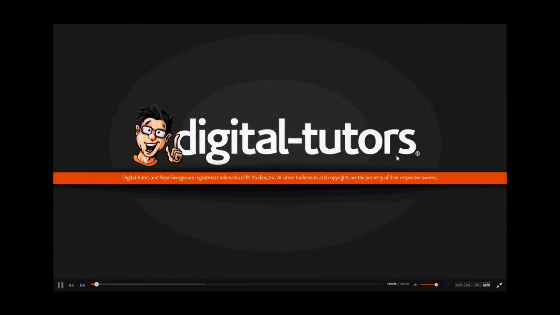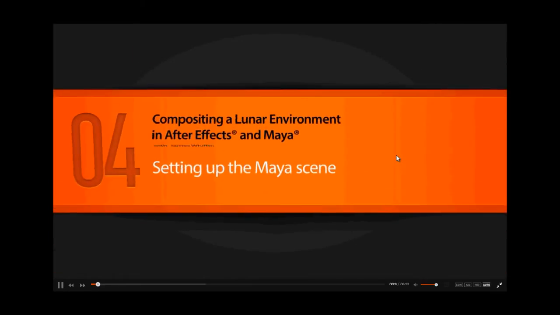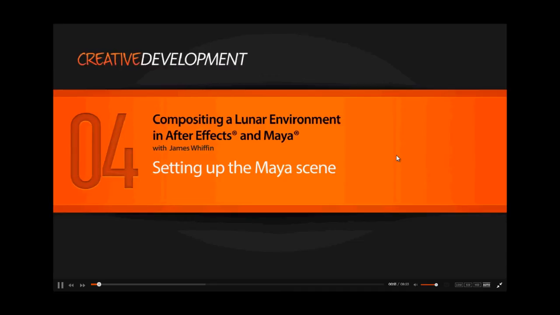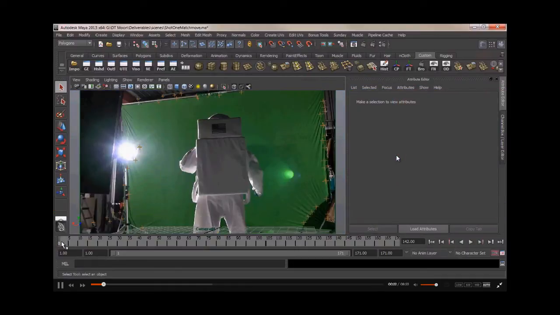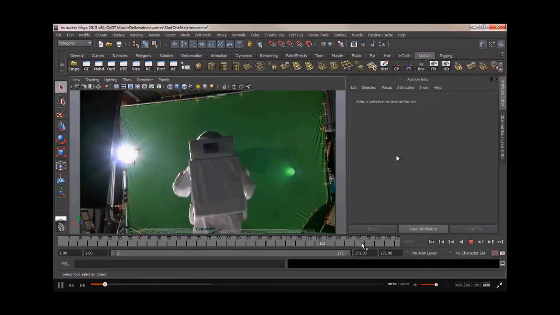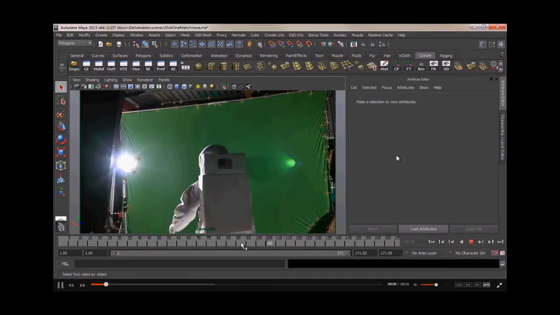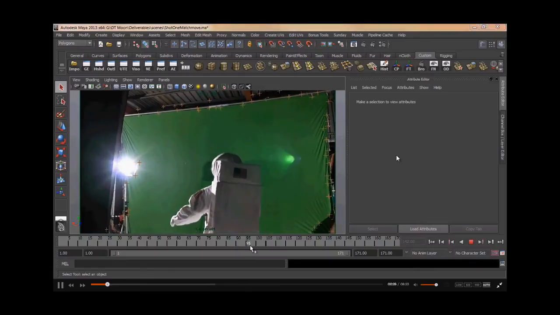In this lesson we'll be opening our match move from PFTrack inside of Maya. So let's open up that scene, shot 1 match move, and here it is. So let's quickly go and have a look at our camera. Scrub through, everything looks good.